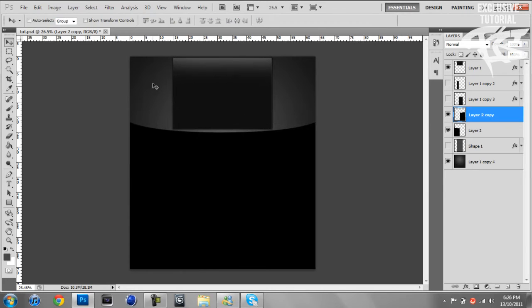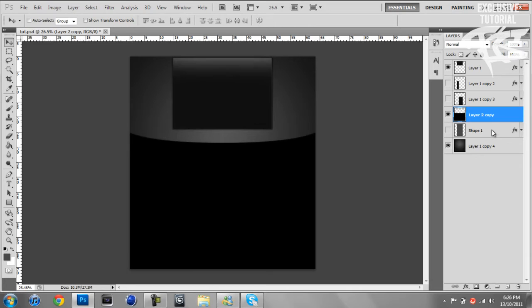And you see here we've got the perfect shape. Now what we want to do, whilst on this layer, hold Shift and tap the bottom one and click Control or Command E, which merges this one layer together like that.